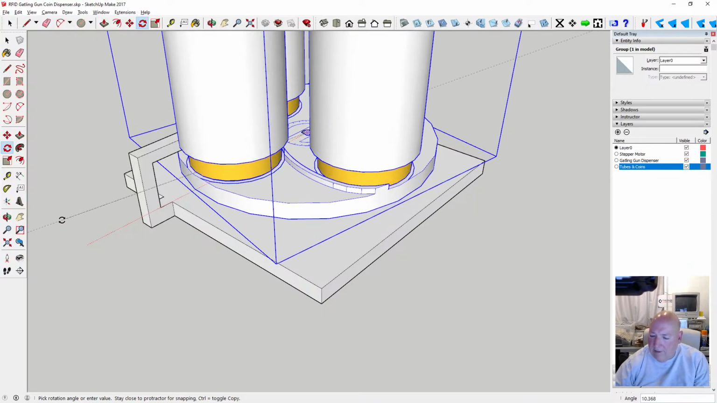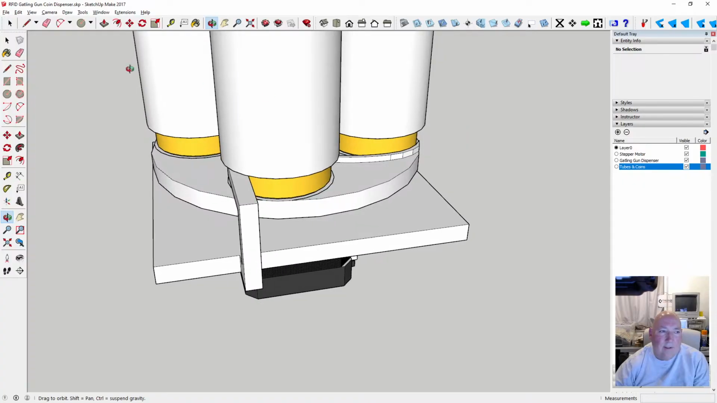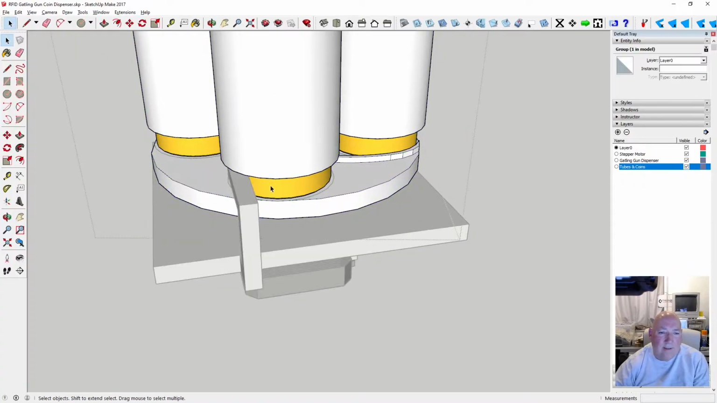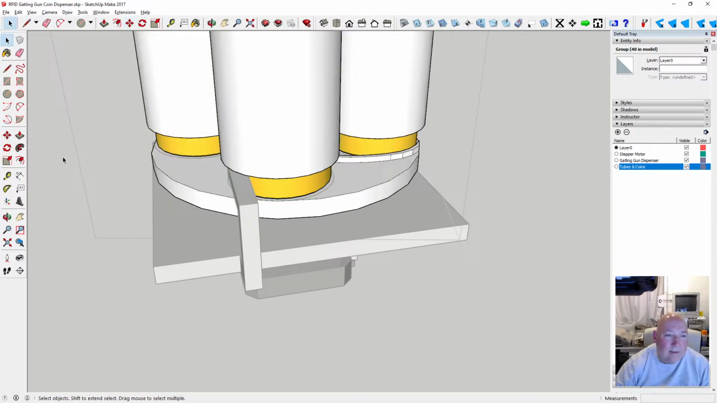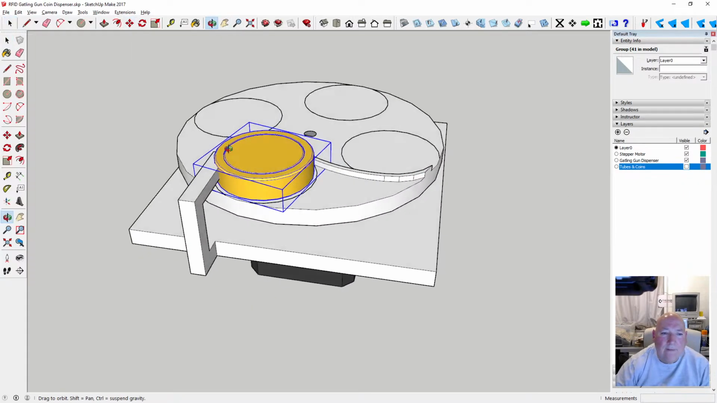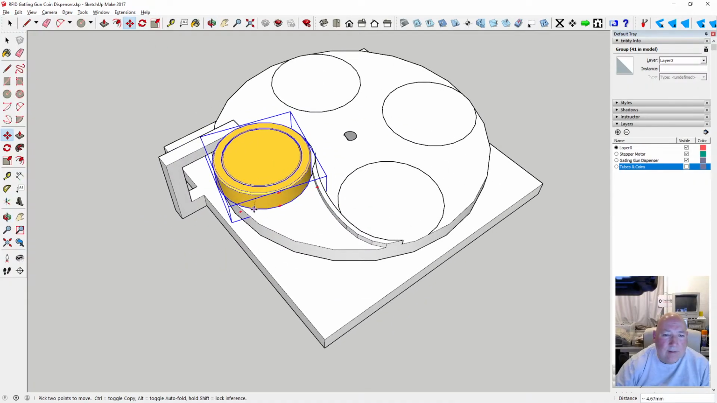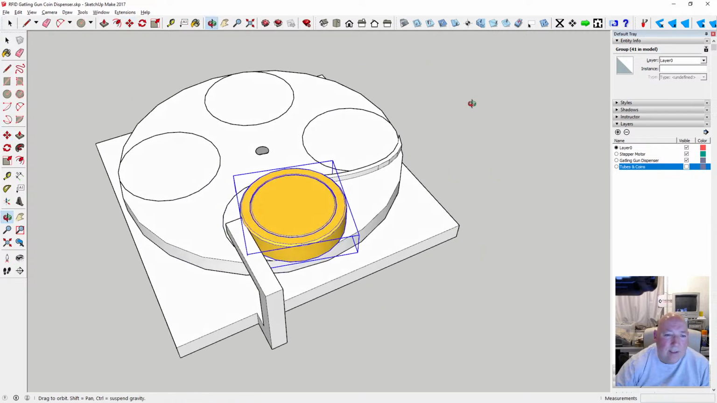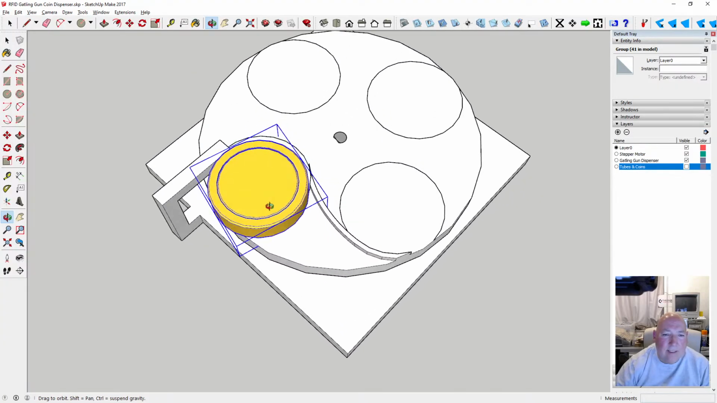So let's do 15 mil. Not 15 mil, 15 degrees. Copy the coin again. Right, copy, paste it in place, hide the tubes, push the coin where it's supposed to go, something like, almost, close enough. So that's okay at the minute.